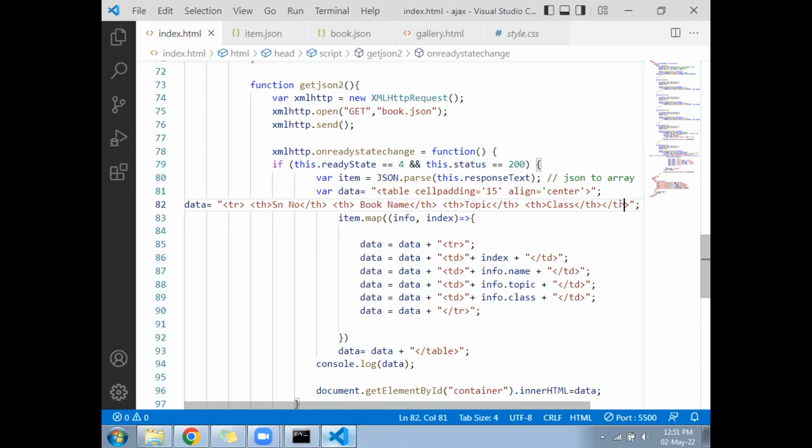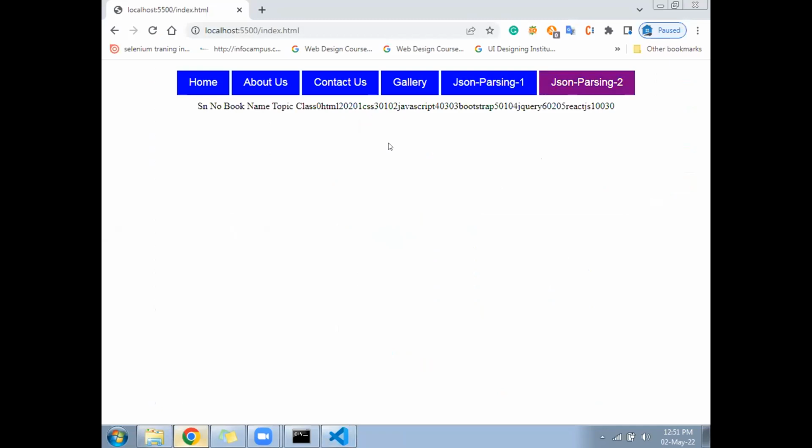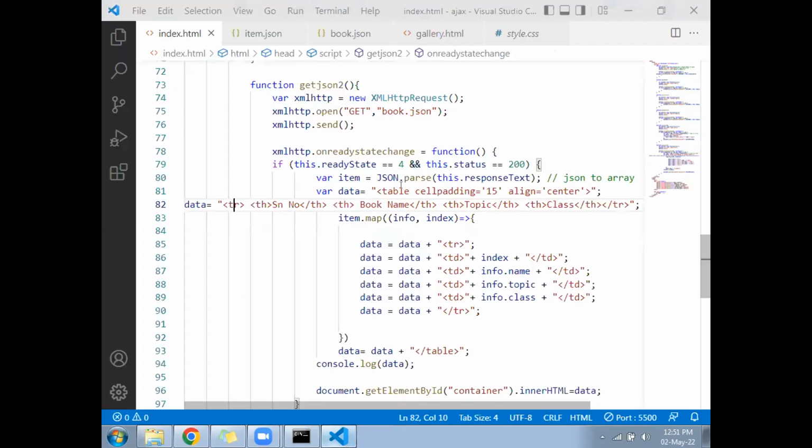The single line means TR is open and close, table open close, TH, TR open close, TH open close, TD open close, TH open close, TD open close, table is also open close.